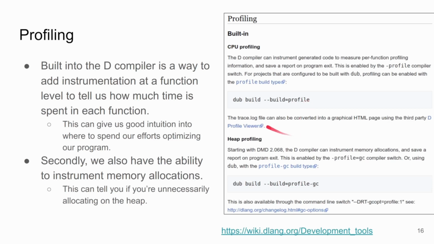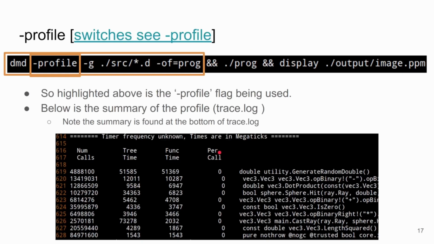And then likewise, we have another profiler for heap profiling. Memory allocations are actually quite an expensive part of rendering, or really any application that you run. Heap memory and heap allocations take quite a bit of time to find memory, free memory, and so on. So having a built-in profiler to tell us where we're allocating can directly tell us where we can improve performance.